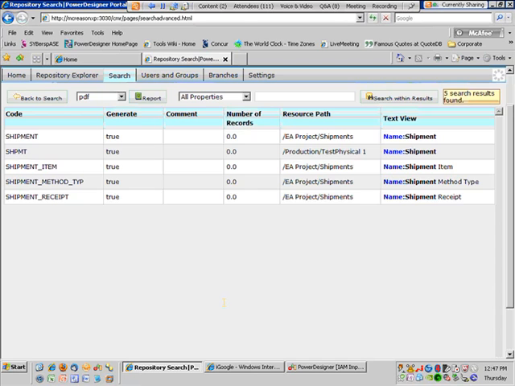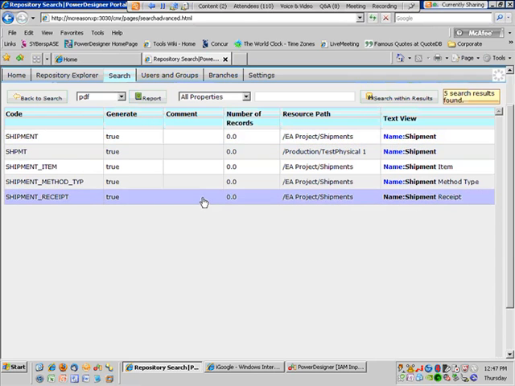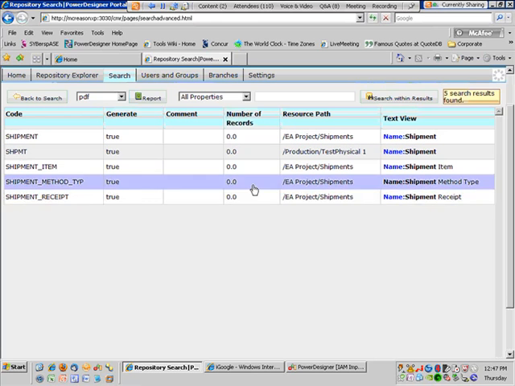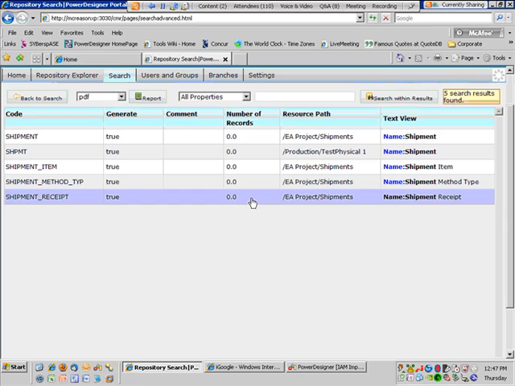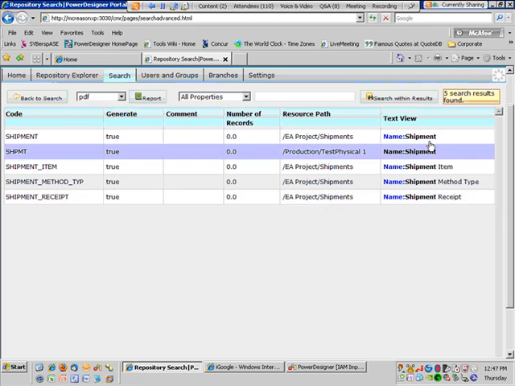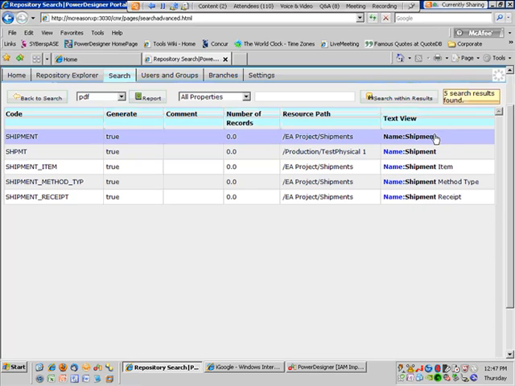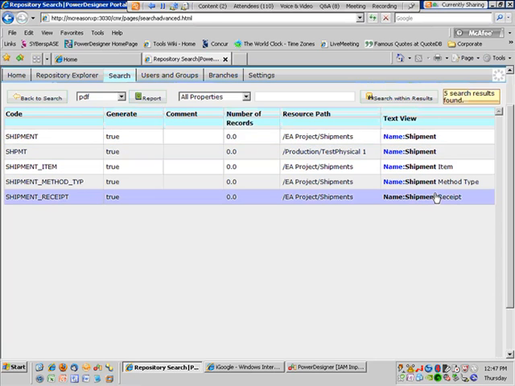And so you can see, it brought back these tables. They all are going to be generated. There is no comment on them. They all have no number of records. We haven't put any record values in those attributes. And then you can see where shipment was found. So we looked for the word shipment, and shipment was found mostly in their names, even though that was not a return criteria that we had.